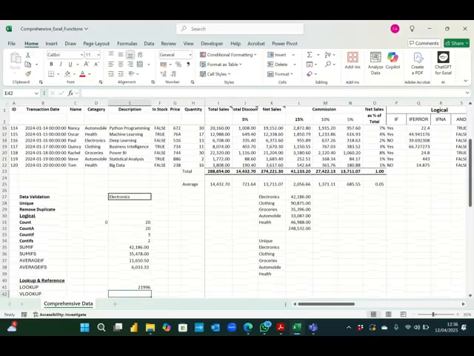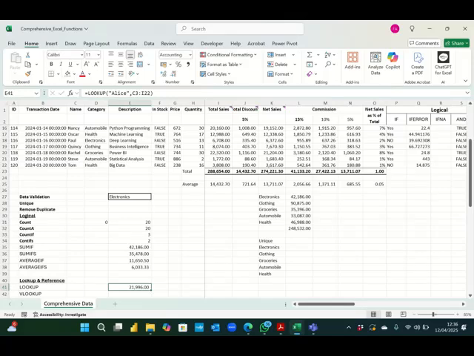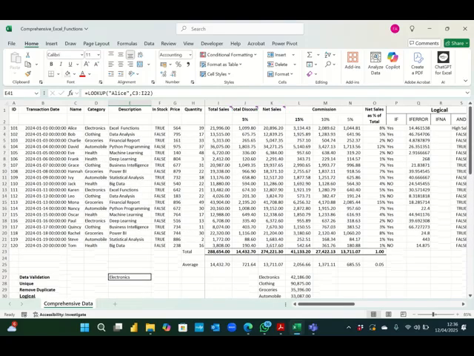When I press enter, don't forget I'm looking for Alice. And I said when I get Alice, Alice should give me the total sales. Now let's look for Alice, and it's giving me 21,996. This is Alice, and the total sales of Alice is what?